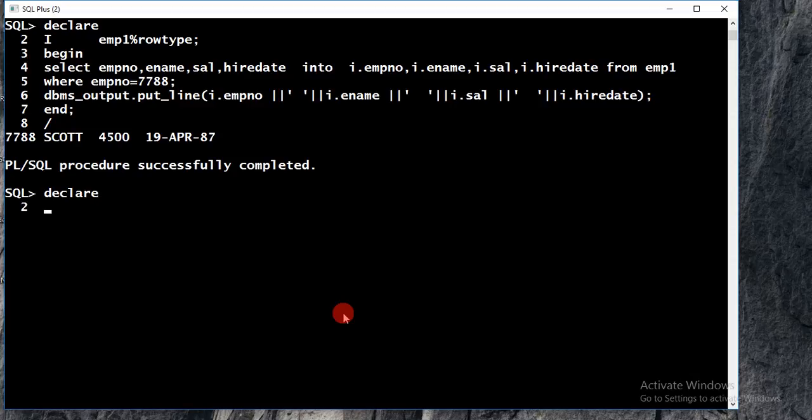Declare i emp1%ROWTYPE. Okay, this is the variable name. Which table's data types are allocated in this PL/SQL variable? So emp1 is the table name. For whatever columns are in the table, the suitable data type along with the size is automatically allocated to this PL/SQL variable. Then begin. In the begin section, using the SELECT INTO clause for retrieving the data from the emp table, then storing into the created PL/SQL variables.